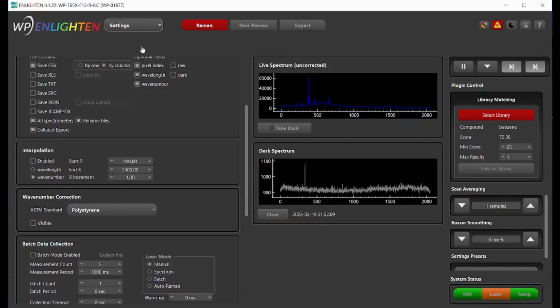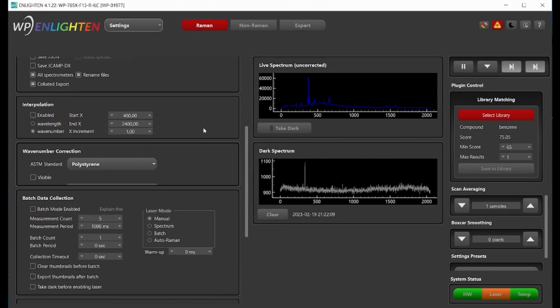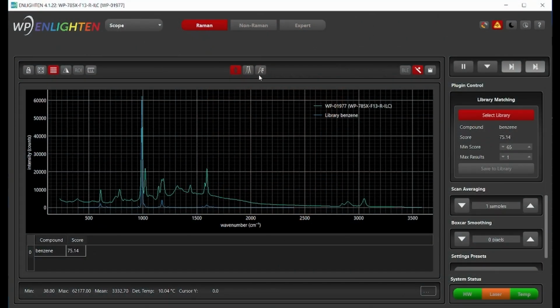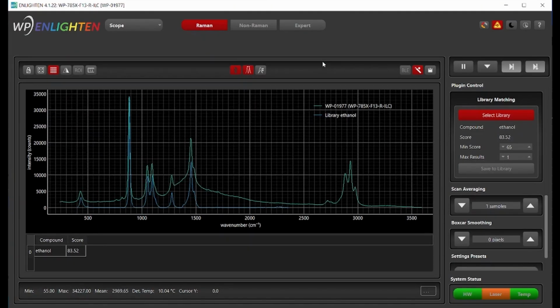There are a few things you should do to improve the library matching results. First of all, always perform a wave number correction prior to library matching. Select one of the ASTM Raman reference standards in Settings. A simple vial of the substance will do just fine. You do not need any certified reference samples. Heck, even some plain old Tylenol will do. Insert your sample, adjust the settings to get a reasonable spectrum, and click the wave number correction button. The matching score often improves substantially.